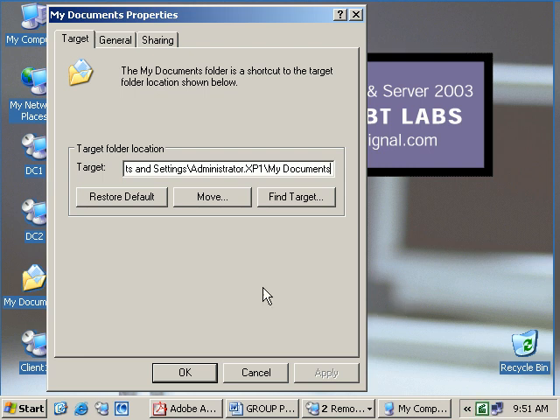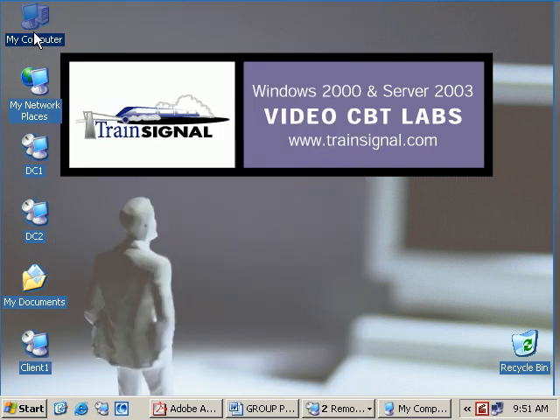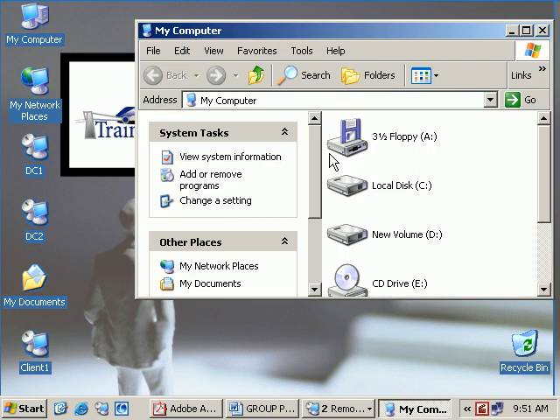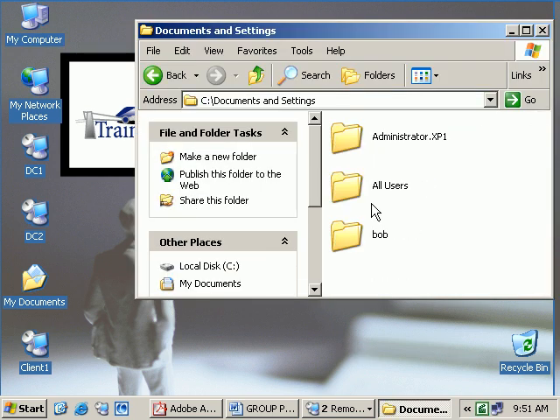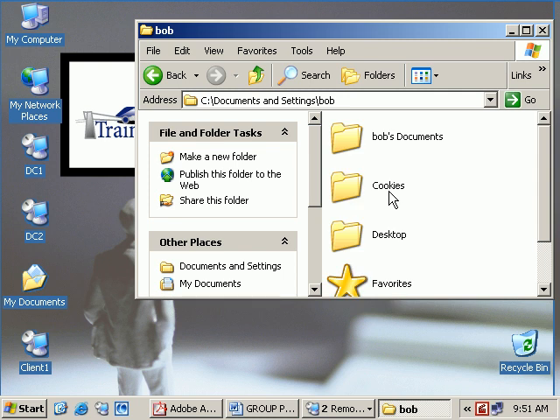In other words, every user has a folder under Documents and Settings in the C drive, and every time the user logs onto that folder, this My Documents is being mapped over there so that everybody's work is saved separately. So let's check that out. I'm going to go to the C drive of this computer, and in there we will visit Documents and Settings, and any user that has logged onto this computer, so the user Administrator and the user Bob, will have their own settings, including the My Documents in this particular folder.